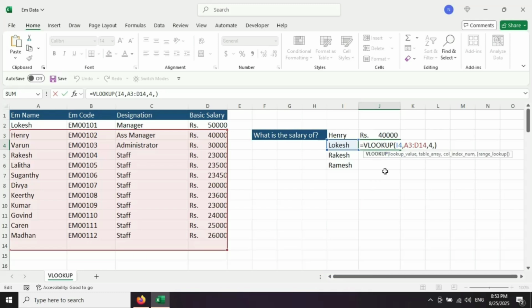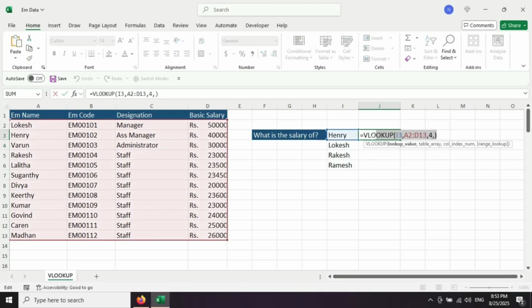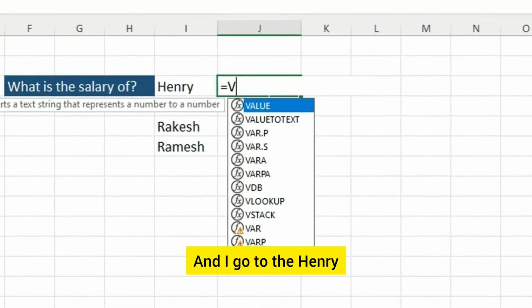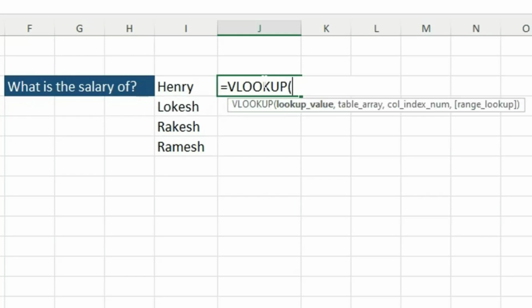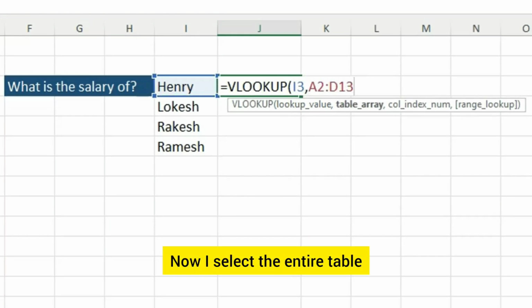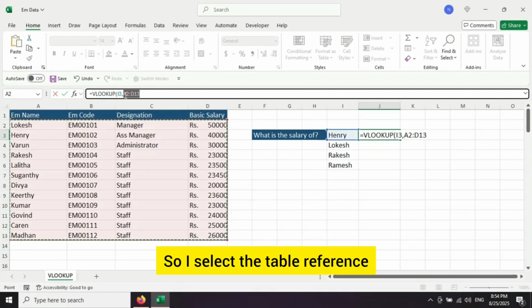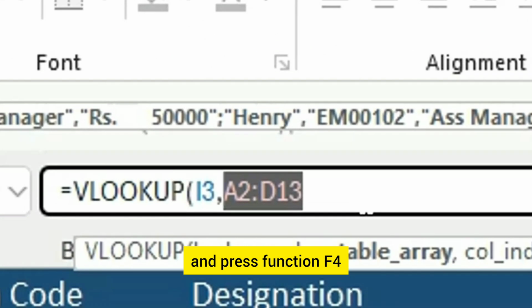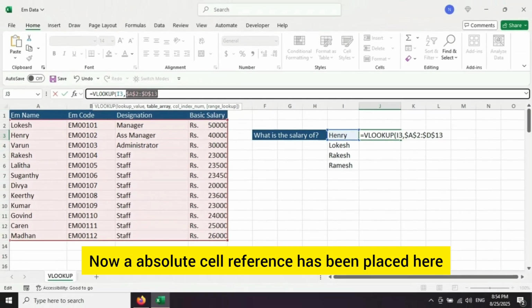So to solve this, I delete the formula and I go to Henry and type the formula VLOOKUP of the lookup value, comma. Now I select the entire table. Now we are going to lock this table array. So I select the table reference and press function F4. Now an absolute cell reference has been placed here.